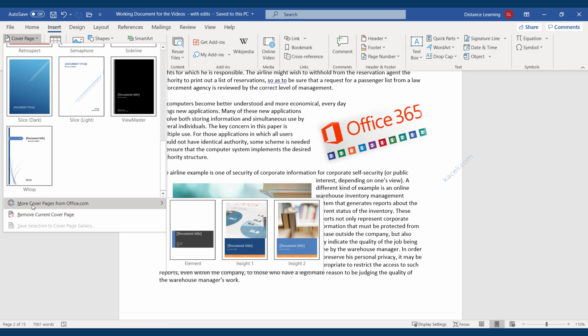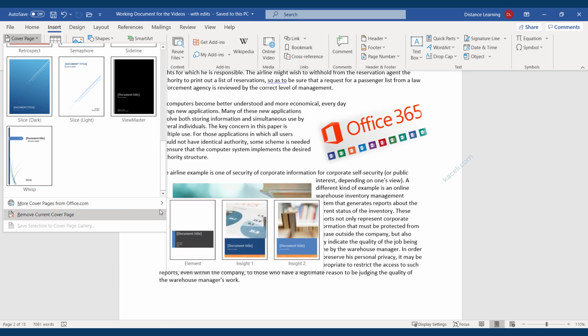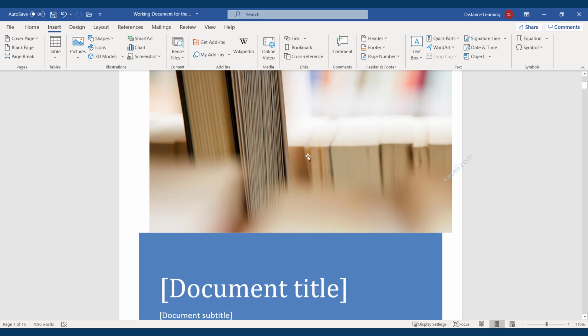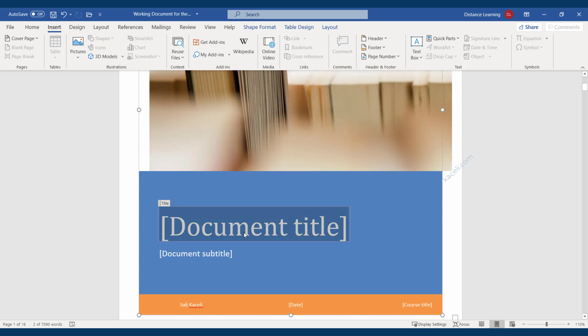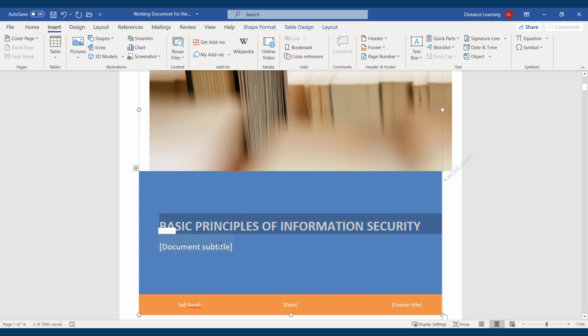Note that there are additional templates that you can download from office.com and embed them in the document as well. So I'll click here, and let's say I'll pick this one. And then you give it a document title. Fix the font how you want it. Add additional properties if necessary, or delete areas or components that you may not want.